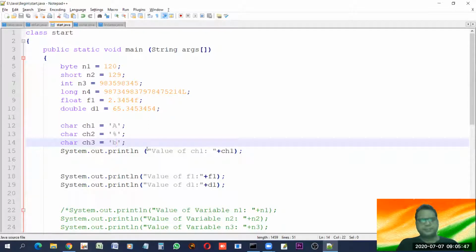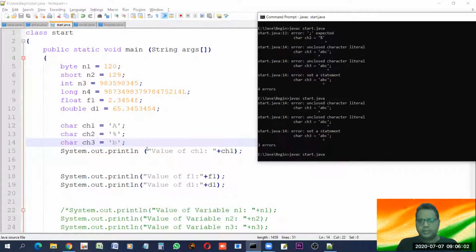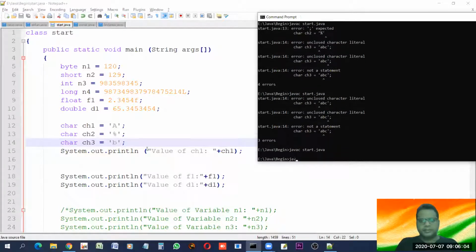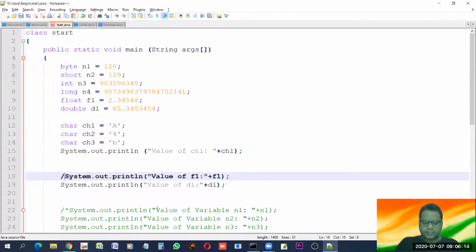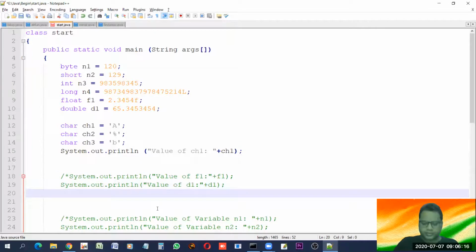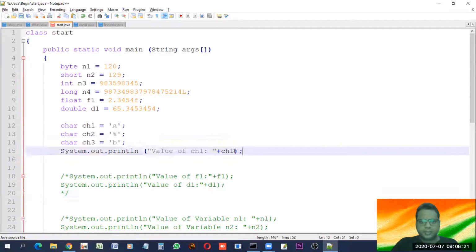So let us store a single character in a single quotation mark, and this is the only way to store characters in character data type. And now the things are okay, compile and see the result. Value of ch1 A and value of f and d. So for right now, let us make these comments. We don't want to see their output. We'll see them later on when it will be needed.